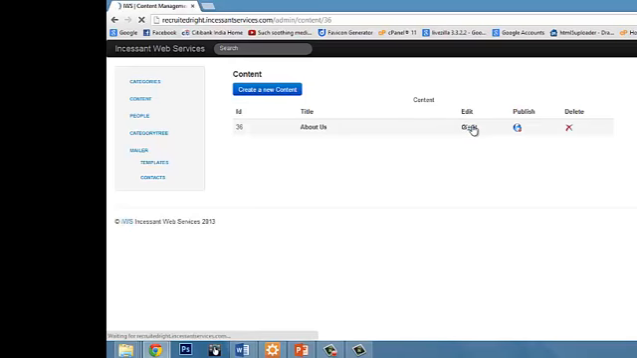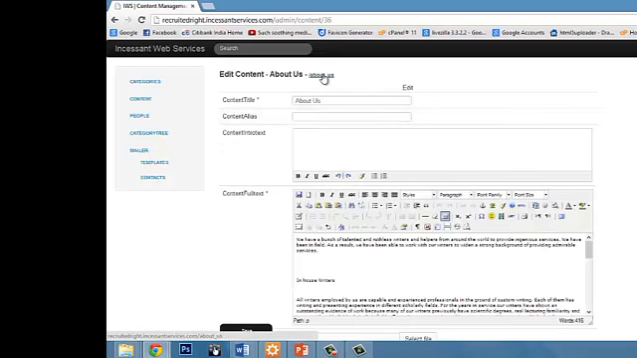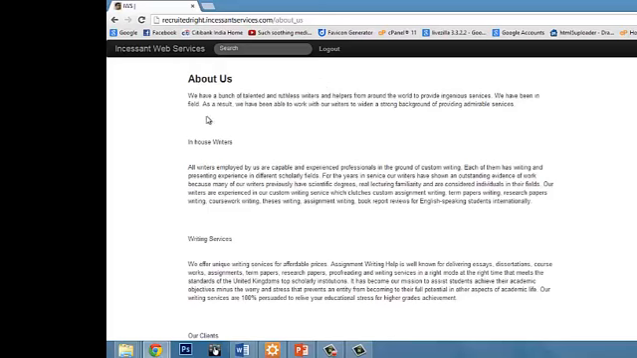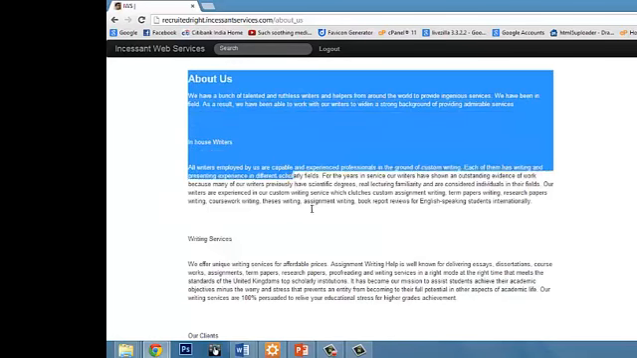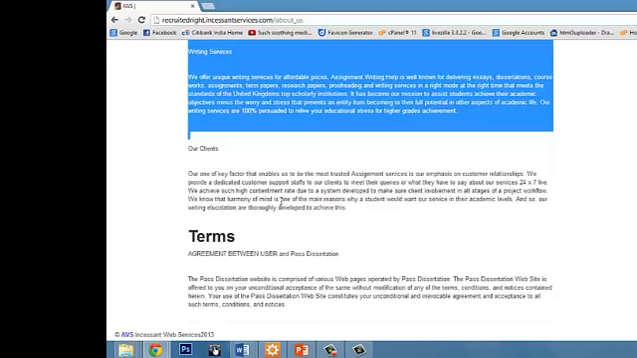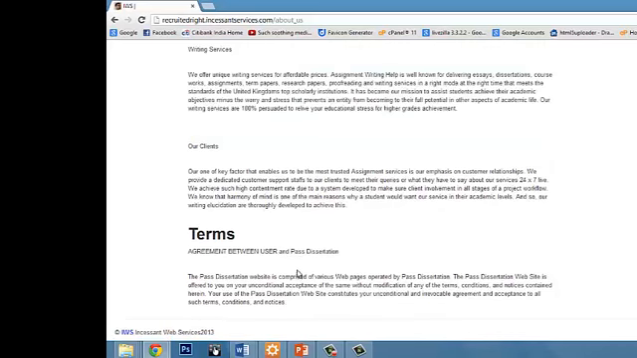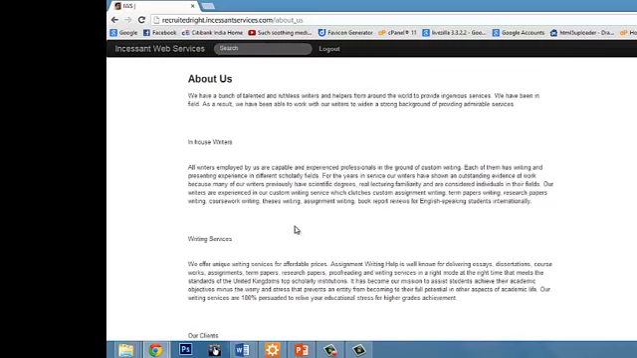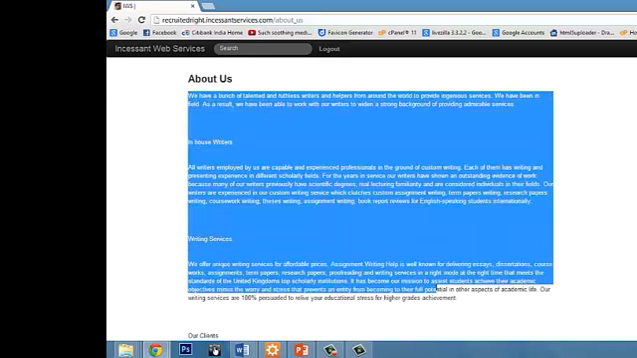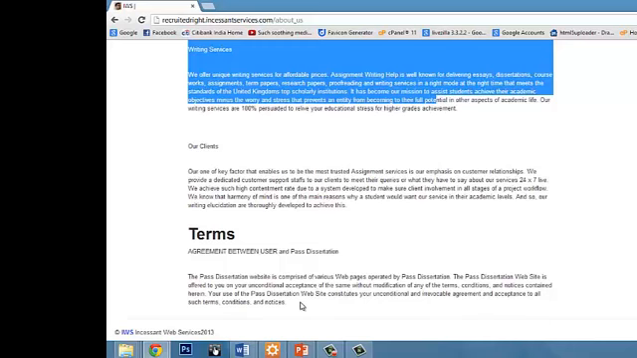Now you could go back and check if this page is available. When you click on this link, you can see that the About page is available and visible to the public. It has a simple structure with the title on the top and the rest of the body message appearing below.